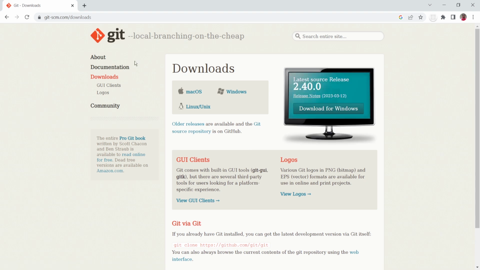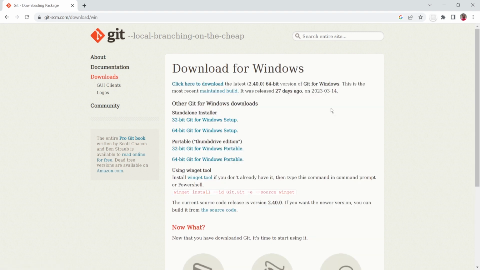Now I'm using a Windows machine. So now you can see the various versions over here. I'm using a Windows machine, so you can see I have download for Windows showing up. If you are using Mac OS or any other operating system, you could also see your versions over here. So I'll just click on download for Windows. And this will send me to this page where I need to check the operating system type I'm using. Now I'm using a 64-bit operating system, so I'm going to select the standalone installer, and I'm going to select the 64-bit Git for Windows setup.